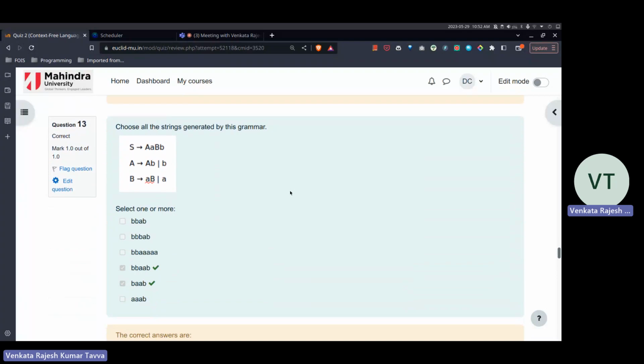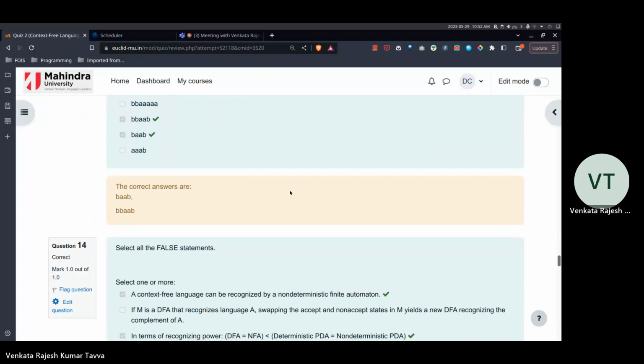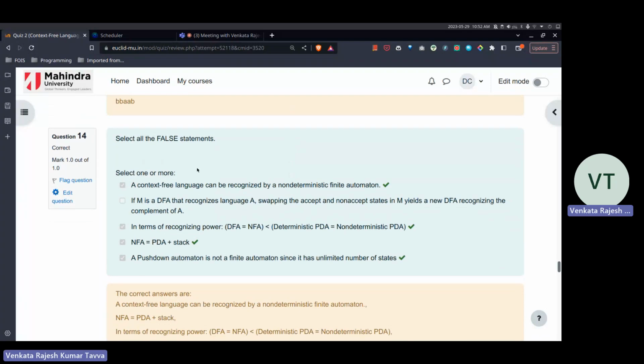This is straightforward. You just check which strings are derived. You can test it on your own. Okay, select all the false statements. A context-free language can be recognized by a non-deterministic finite automaton. False. You need a pushdown automaton, not an NFA, to recognize a context-free language.